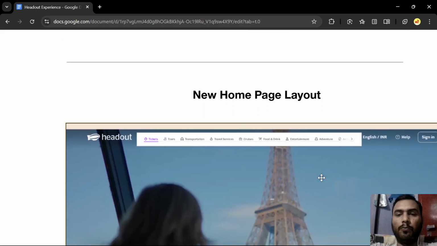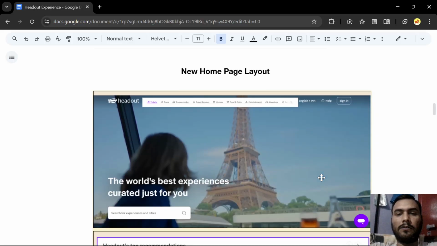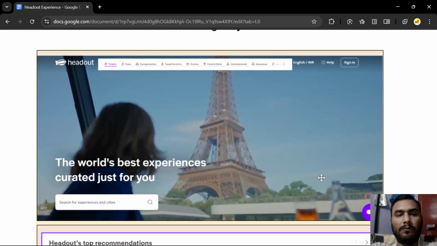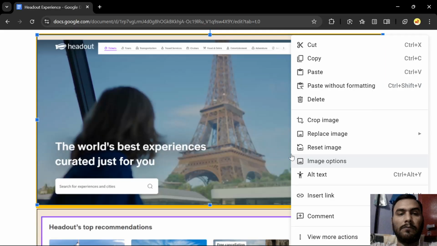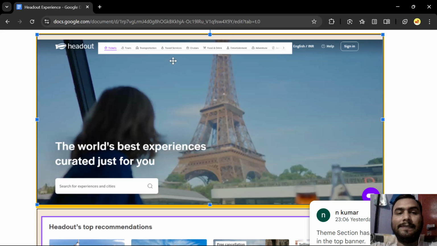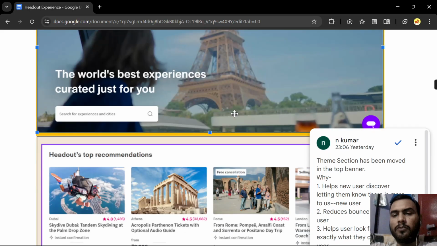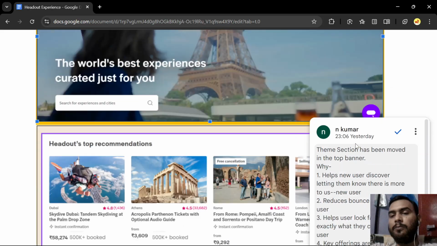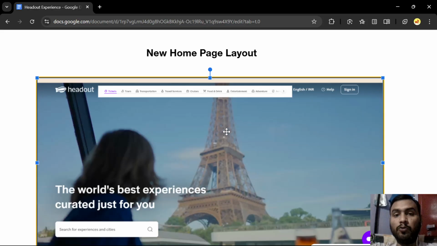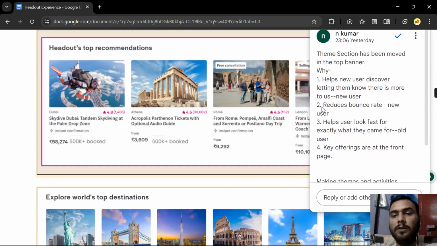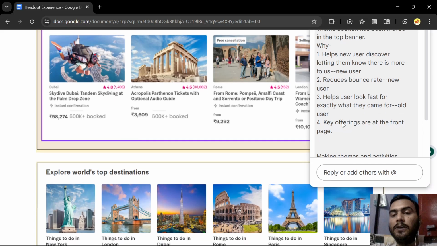And this is the homepage that I have redesigned. Now in the header part, the hero section, I have brought the theme part, which actually comes nearest to the bottom section, to the top banner, because it directly allows new users to discover and see what all activities or features are available on the platform. And also it directly leads to reduced bounce rate.